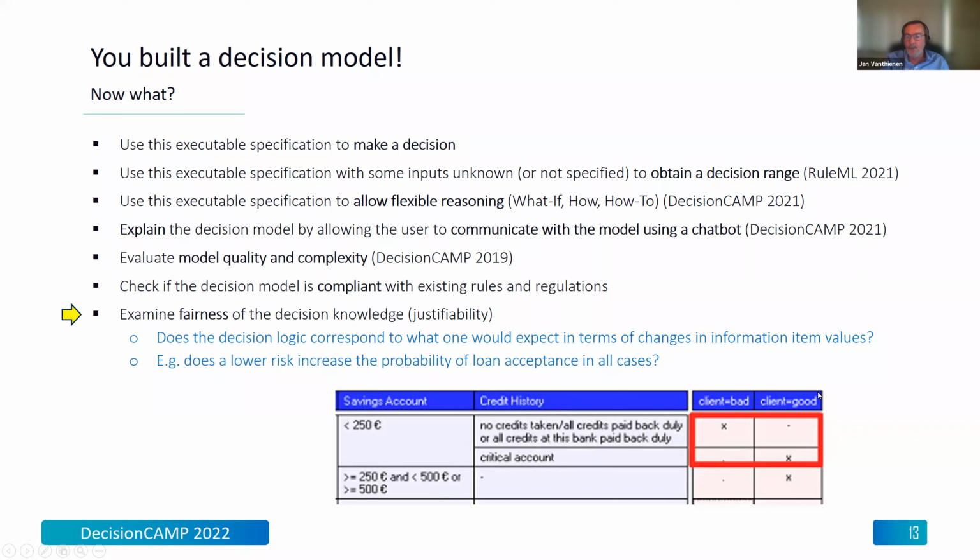Then if you look at the two results here, it's very strange that the one with the critical account would receive a positive evaluation, good. And the one with the positive history receives a negative evaluation. This is counterintuitive. It's not justifiable. It doesn't fit with the idea that, all other things equal, the more you have, the more positive the result should be.